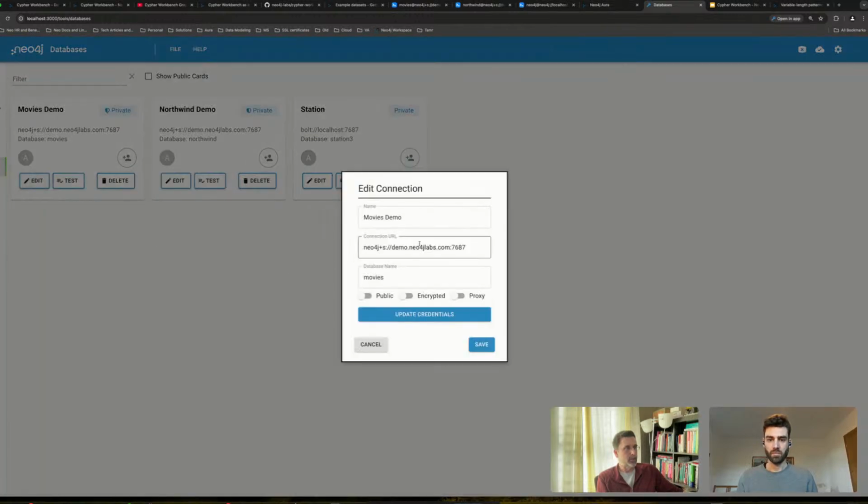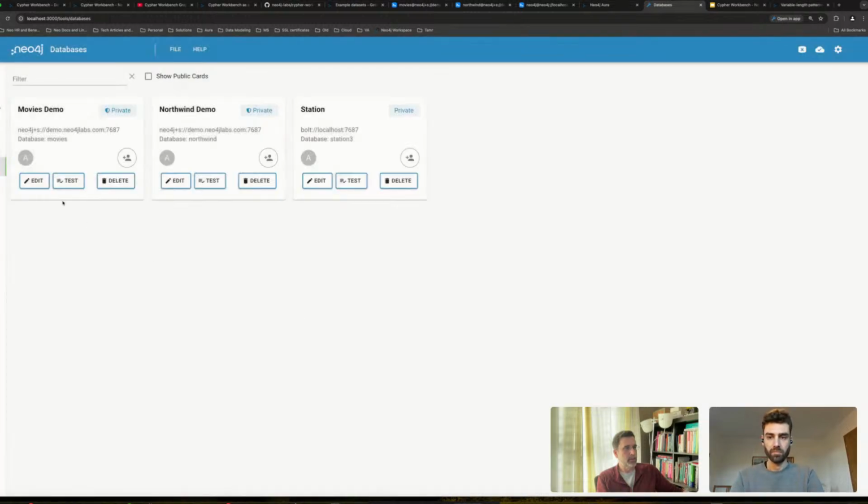So this is the information, movies demo. And I filled out the credentials, and you can test it and all that kind of stuff. Once you have this database card, also note that any passwords you put in here are encrypted, and they don't go back to the Aura database. They stay in your local browser storage. So your passwords never leave your local environment.